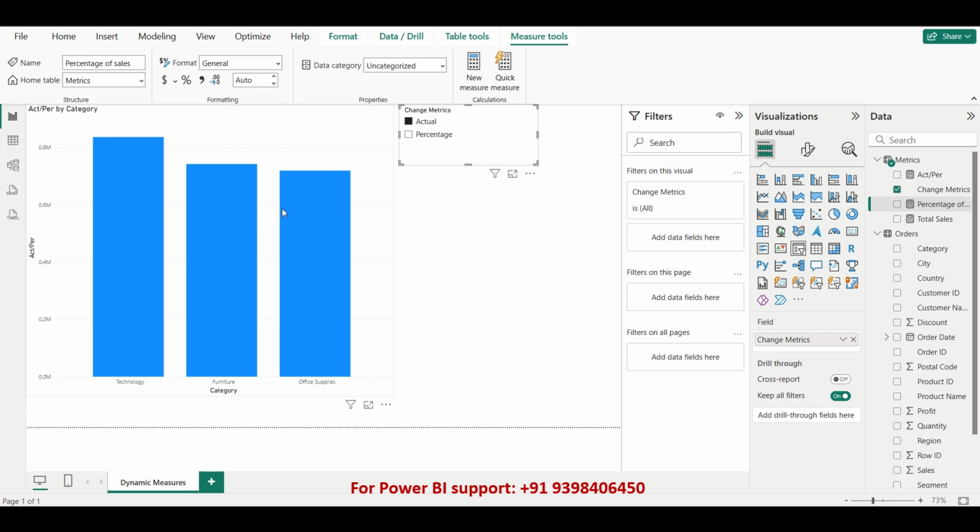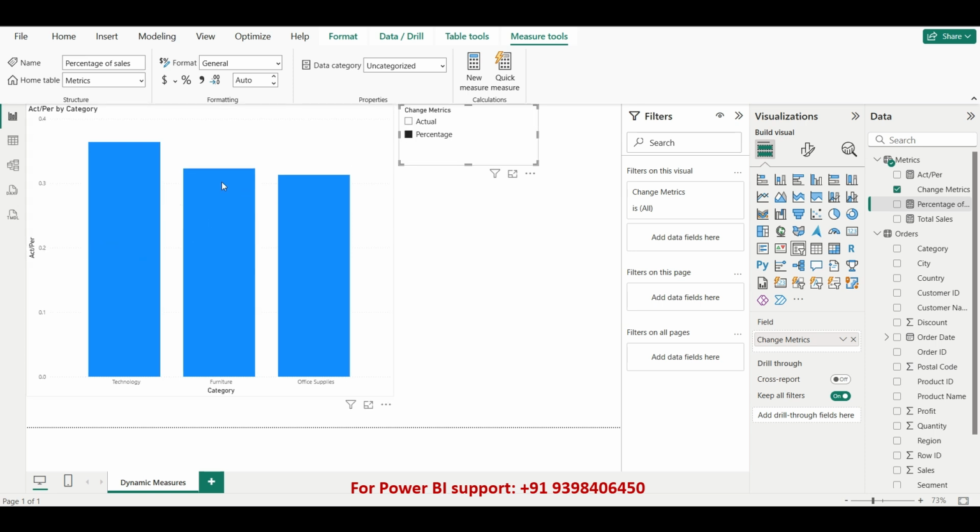So this is a total sales value and this is percentage value. So 0.36 means 36% is technology out of 100% and 32% would be furniture and 31% would be office supplies, and this is a sample data source.